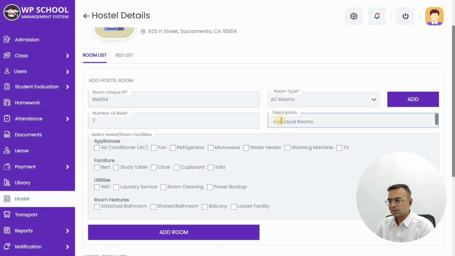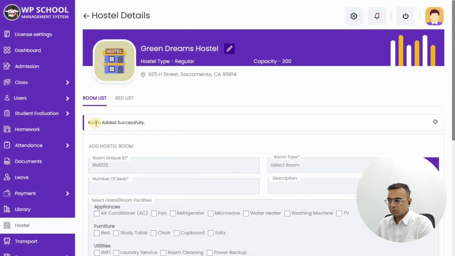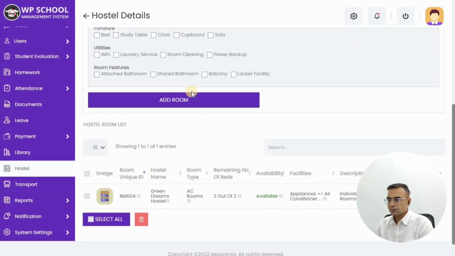You can then give it some description, and each room might have different features as well. Like, some rooms have an air conditioner, microwave or washing machine. So you can define all the different types of facilities that a particular room has. This will give an idea about what features and facilities are available in that particular room. We can configure that from here, and when you're ready you can just click on add room, and the room will be added into the system.